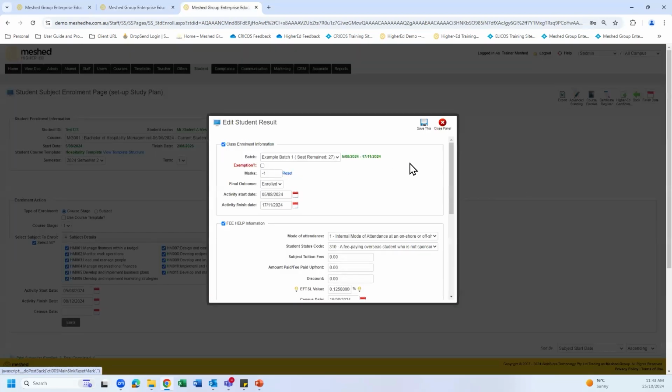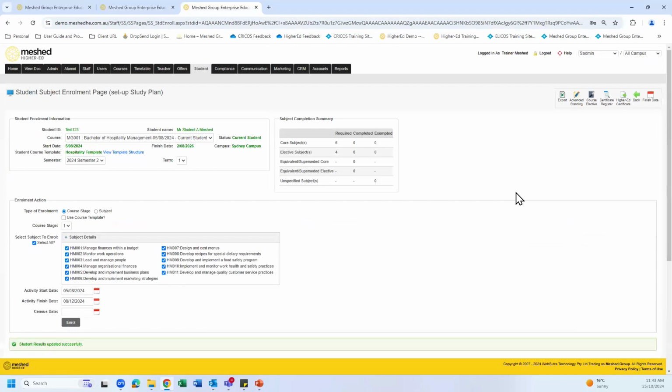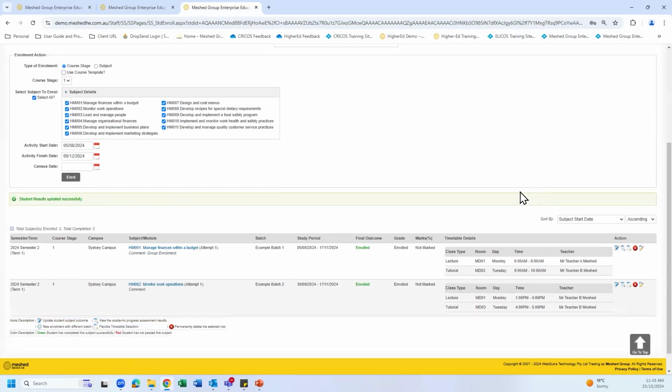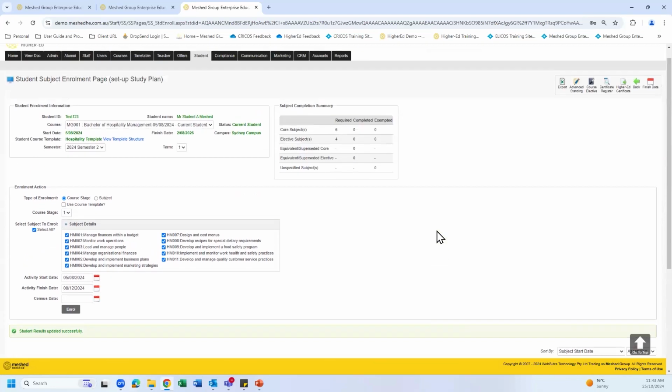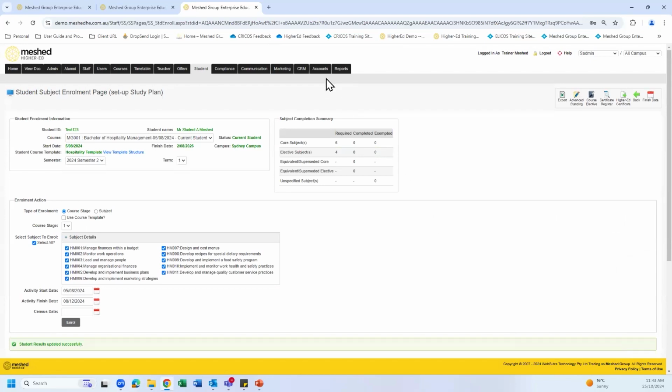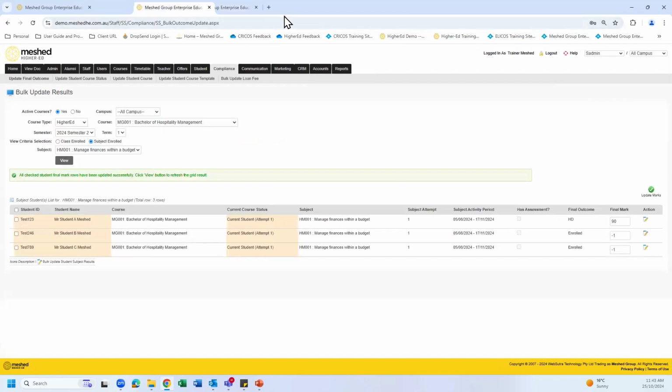This is particularly useful if you have an LMS that you use and then you want to upload the results. So it's a useful way, but it's still quite manual because you still need to upload them directly, one by one.